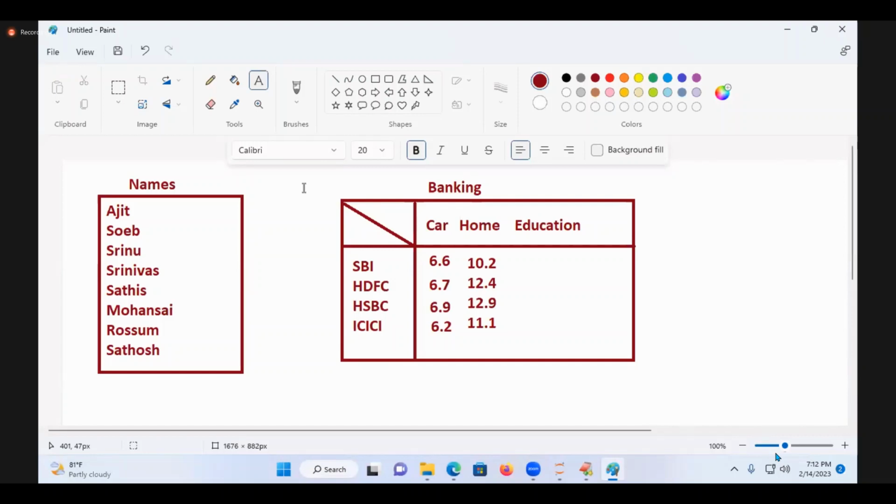What is a series called? It is called a one-dimensional array. What is a data frame? Now observe it carefully. Every data frame contains what? Some series values are there or not? See, SBI, HDFC, HSBC, ICICI are called what? One series. So in a data frame, car loans, home loans, education loan are also called what? If I use them simply, they are called series. So a data frame contains series.